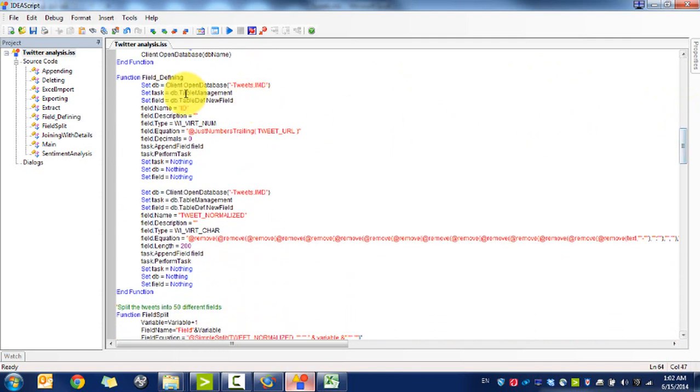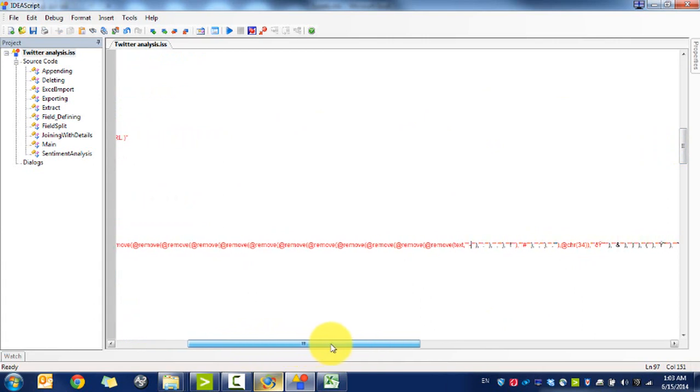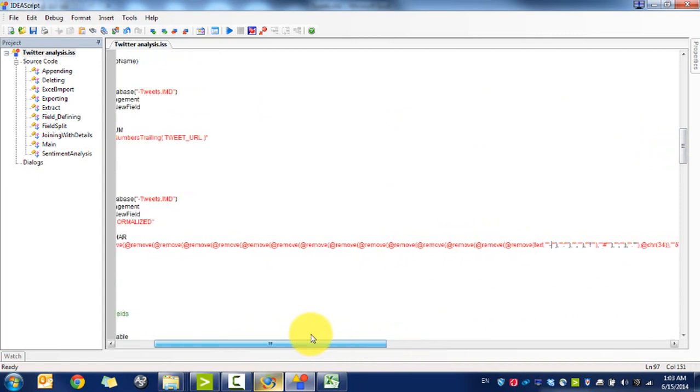And then here's where I start defining some fields. I define ID, and you'll see a little bit why. Basically, trailing gives me all the numbers at the end of the tweet URL, which is the original ID. Then I create a field called tweet normalize. You'll see the text right here, and basically I remove things like dashes, periods, commas, number signs, semicolons, character 34s, double quotation marks, all these random characters that are in there.